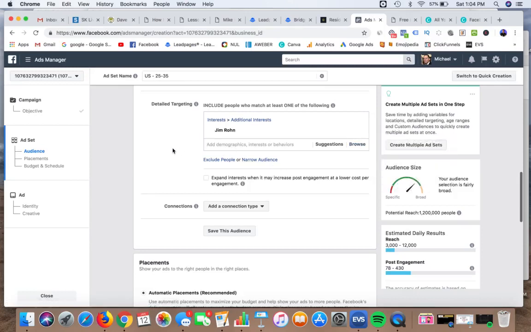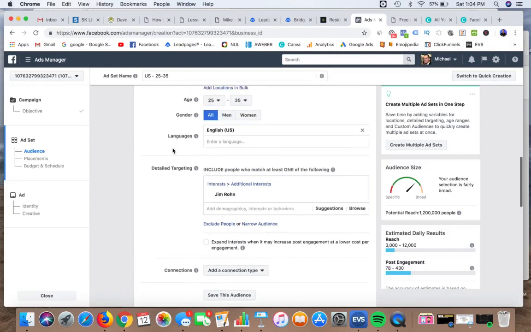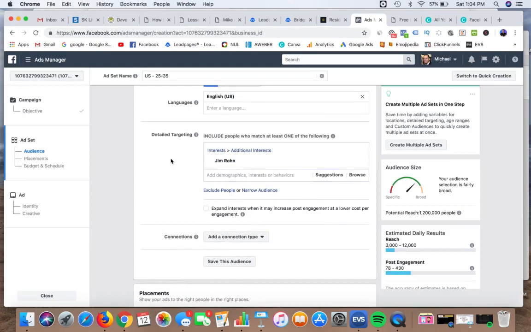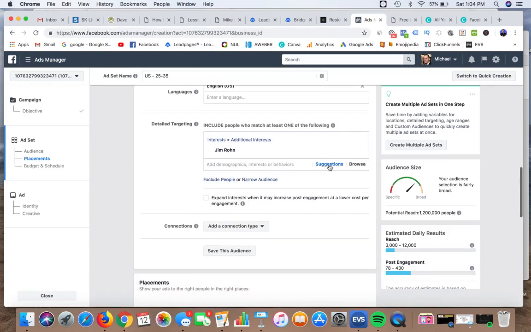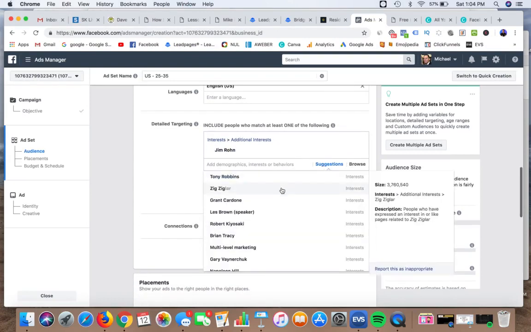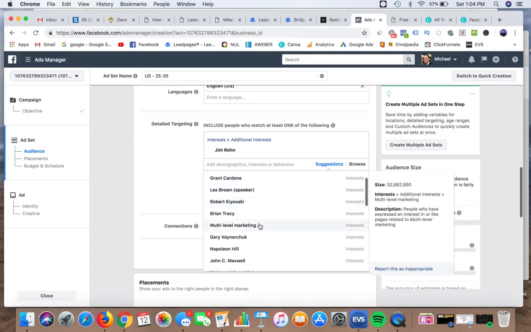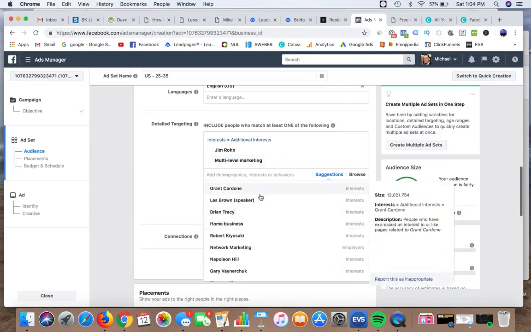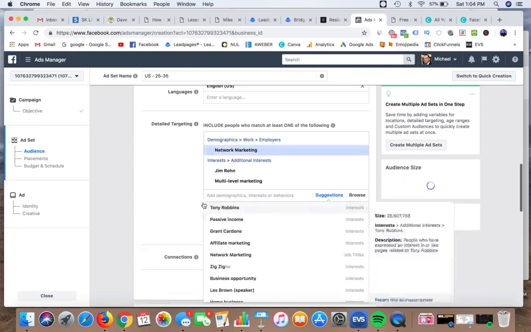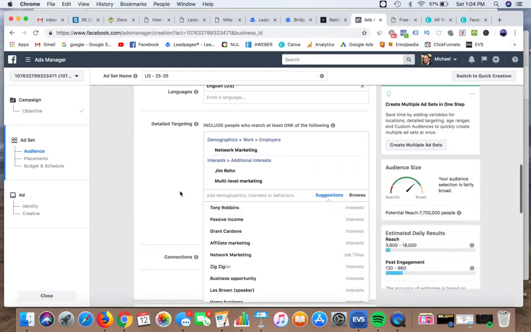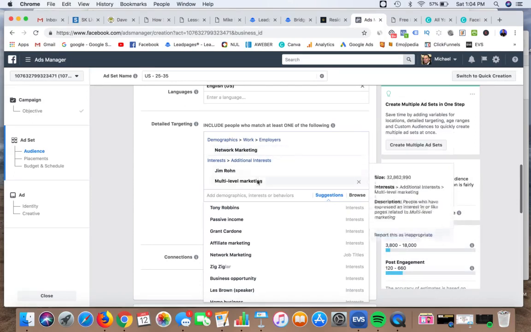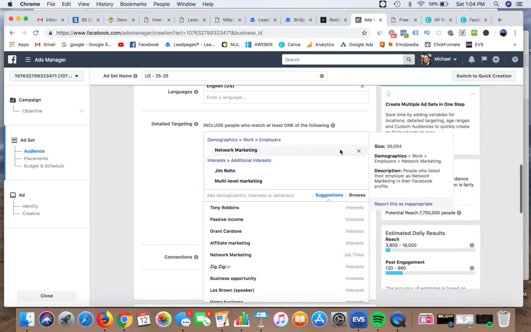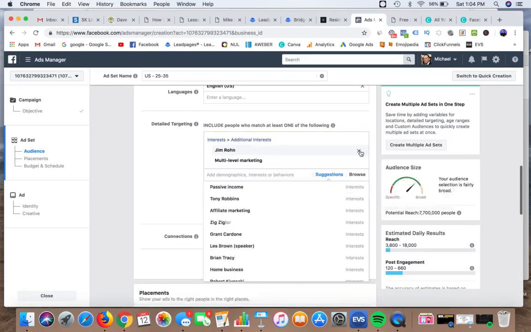Okay. So I typically also, if it's just a broad awareness, like this one, a post engagement ad, a lot of times I'll click on suggestions and I will add multi-level marketing as an interest. And it went up to 7.7 million. Network marketing as an interest. Oh, that's what I was looking for right there. You see, that interest and that interest are identical. So when I added it, nothing changed. So I'm just going to take out network marketing.